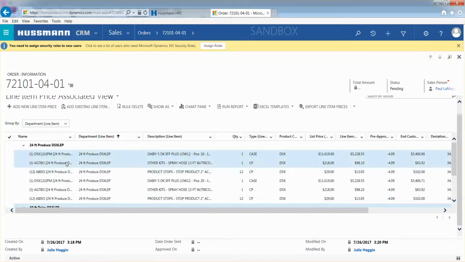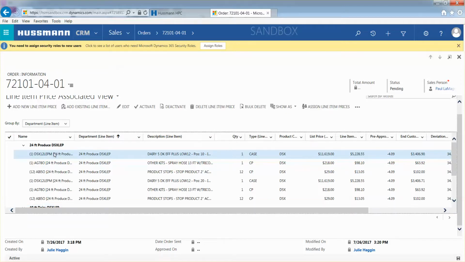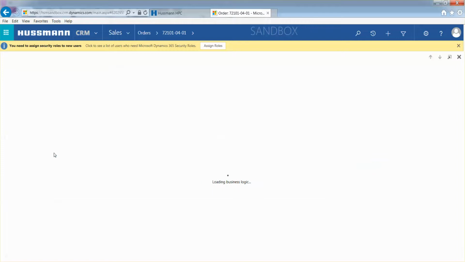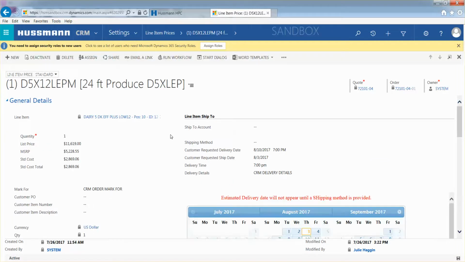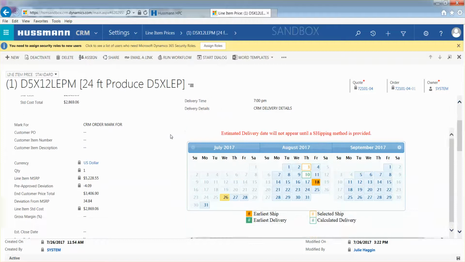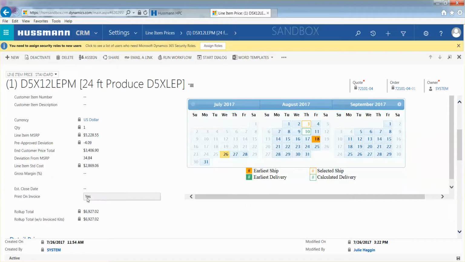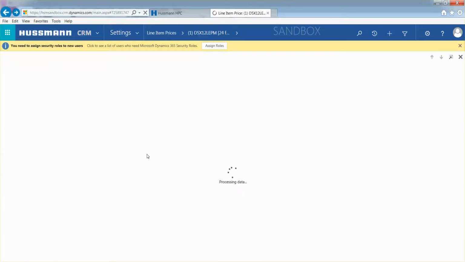So now I want to go back and just make sure that we want it to show up on the invoice. So I'm just going to check it, double click it, and we want to look on here and see it says show up on invoice, yes. So we're good there. So I'll go back and I'm going to do that with all of them in here.